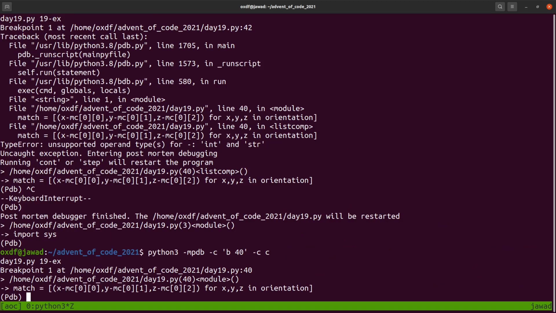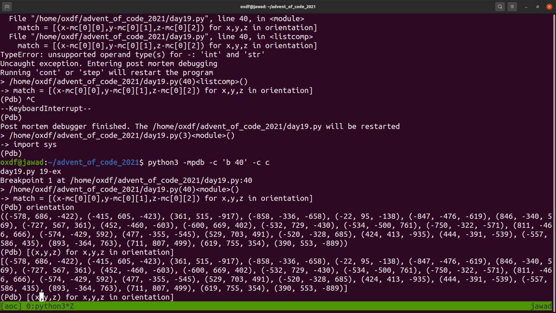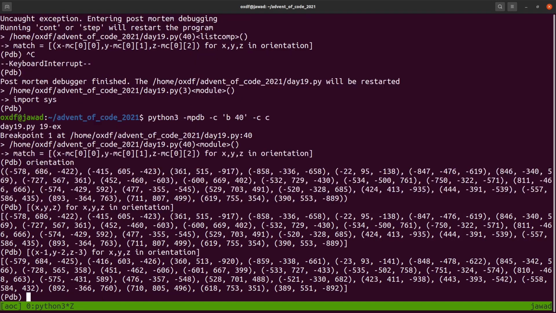Okay. Let's see what we're doing here. So we have orientation. If we do x, y, z for x, y, z in orientation, it looks the same. If I do x minus 1, y minus 2, and z minus 3, that works fine.